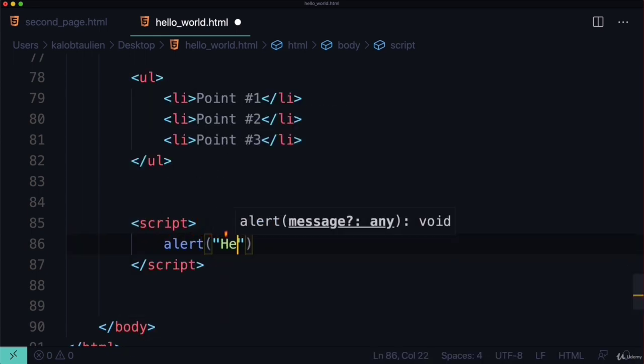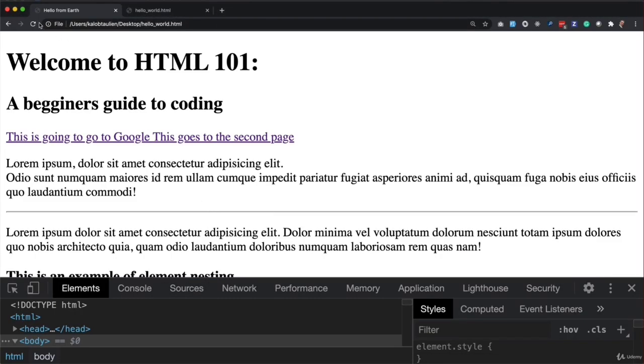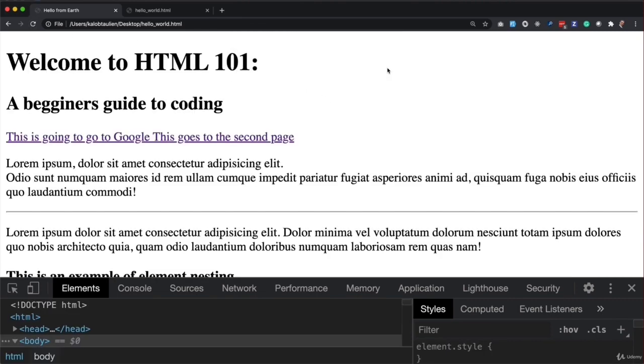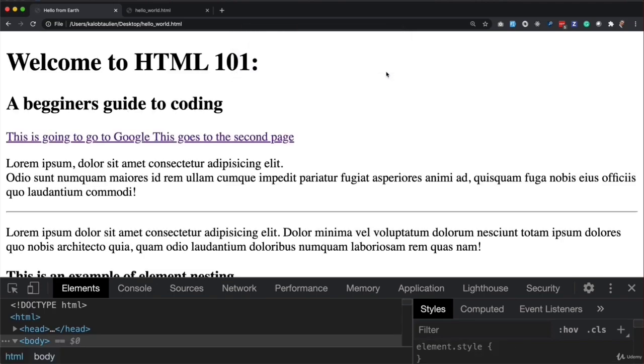Hello world. And you do not need to know this right now, but this is JavaScript. And all this is going to do is when I load the page, it's going to give me a little pop-up. So when I go back to my page, hit refresh, it says hello world, and then it shows my page. So it's executing the JavaScript and then the HTML.